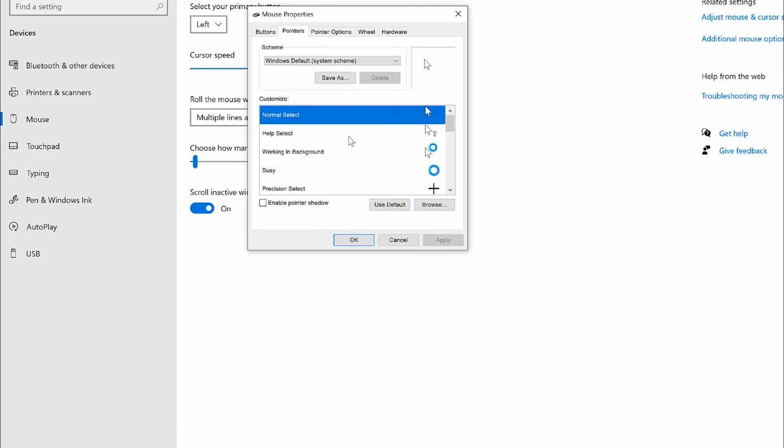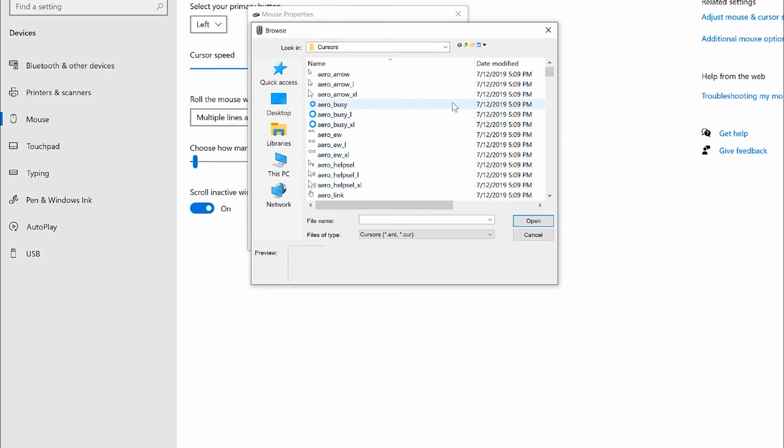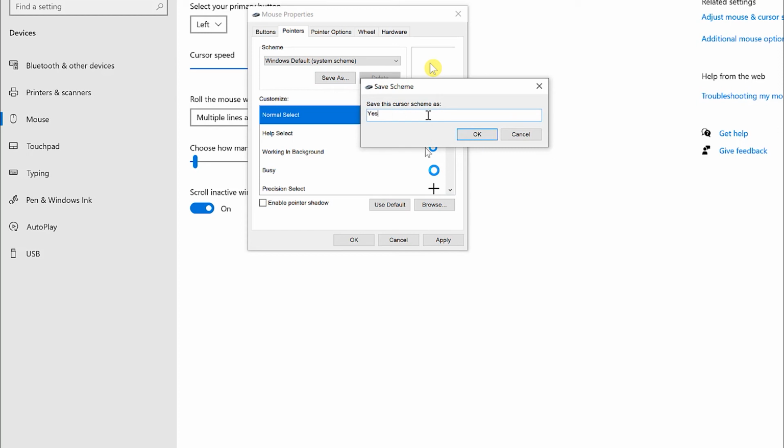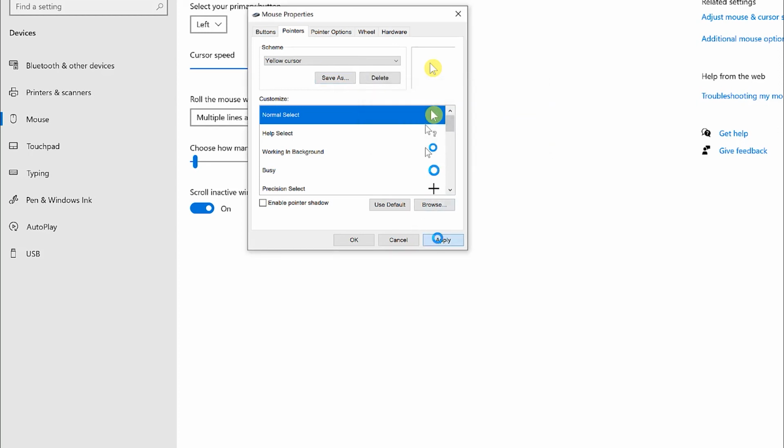Now, the one that we just added is called normal select. We just added it, so it doesn't exist in this place. If you want to bring it in, use the browse button here. Click on browse and it will take you to where the cursors are, and then you search for yellow cursor, which is the one we just added. Once you locate it, click OK and it will bring it up here. You can see the yellow cursor up here. You can then save it, save as, give it a name, yellow, and save it. Once you hit apply, it's going to take effect with the color that we have just added.